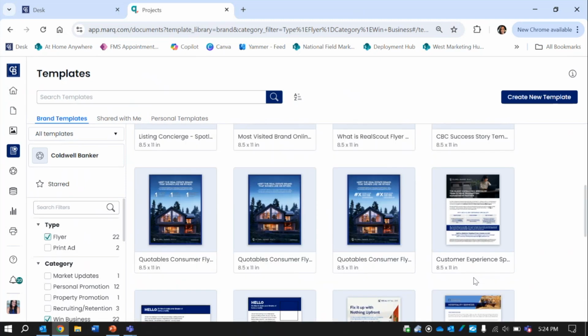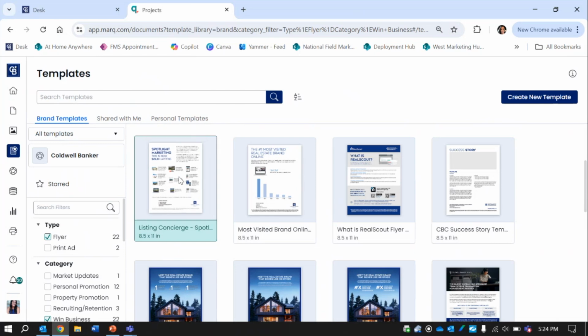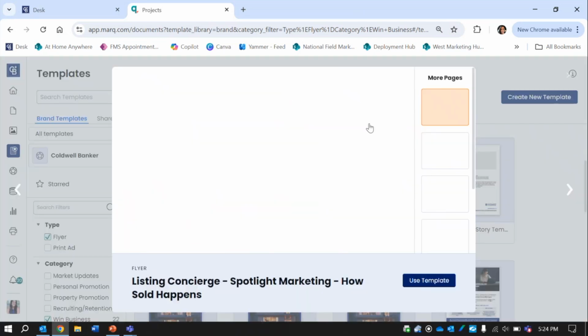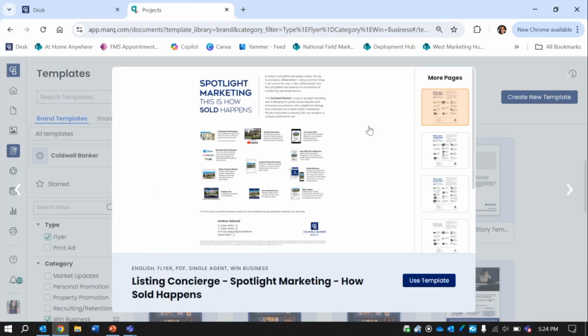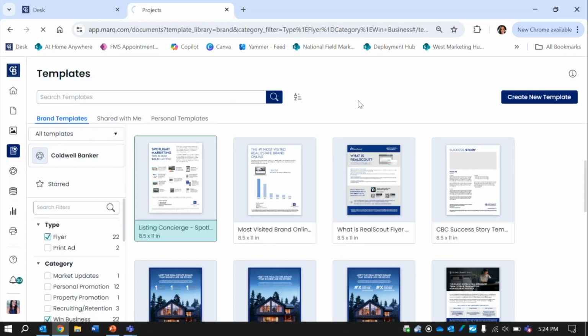But for today, let's go ahead and say you want to canvass your neighborhood and talk about our awesome listing concierge spotlight marketing program. So we're going to click on that and we're going to say use template. You can change the name of the template if you'd like, or you can leave it as is. And we're just going to say create document.